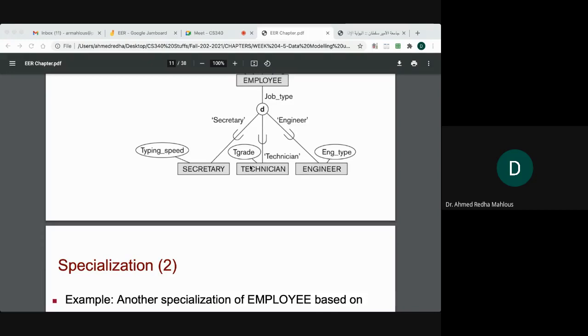We said that subclasses of the specialization must be disjoint. That means an entity can be a member of at most one of the subclasses of the specialization. We cannot have one element who belongs to a subclass and also belongs to another subclass. This is the only subclass that element belongs to. If he is in secretary, he cannot also be in technician or in another subclass. This is what we mean by disjointness.